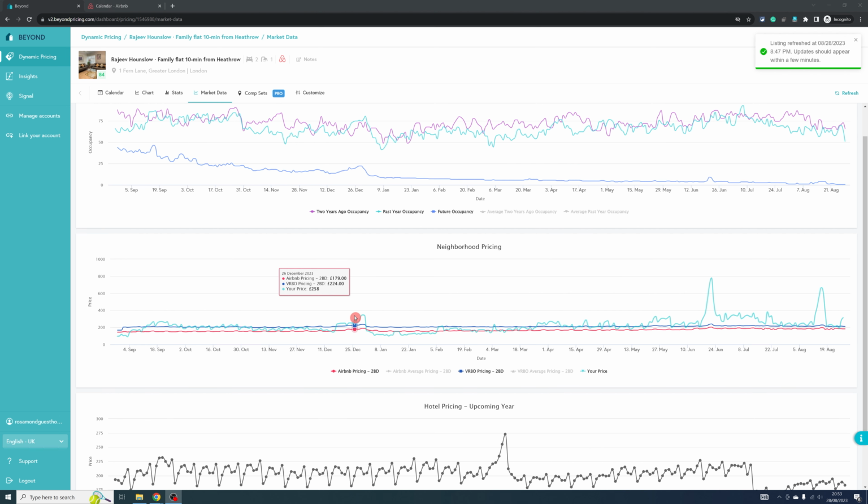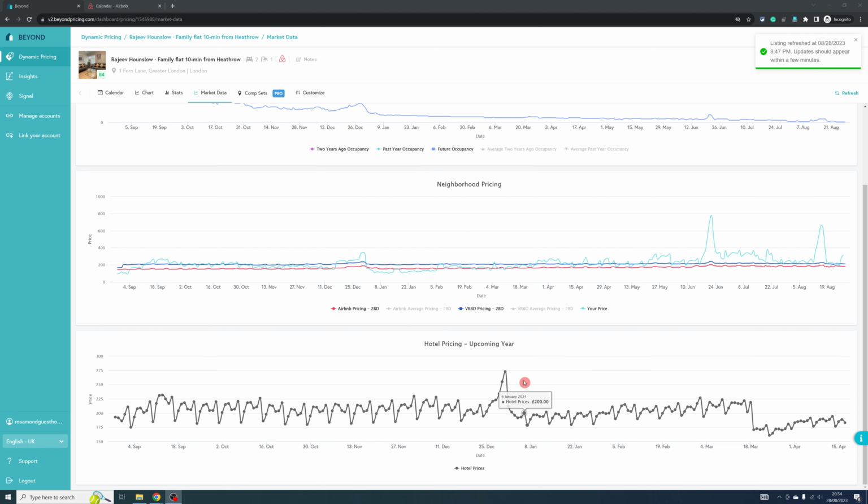The second section shows you how the pricing has been working recently. The red line is Airbnb pricing for 2-bedroom properties in the area. The second is the VRBO pricing. And the third line shows my price compared to those prices. And at the bottom, it is showing hotel pricing, how hotels are doing, what prices they've been charging, and what are the peaks they are hitting.